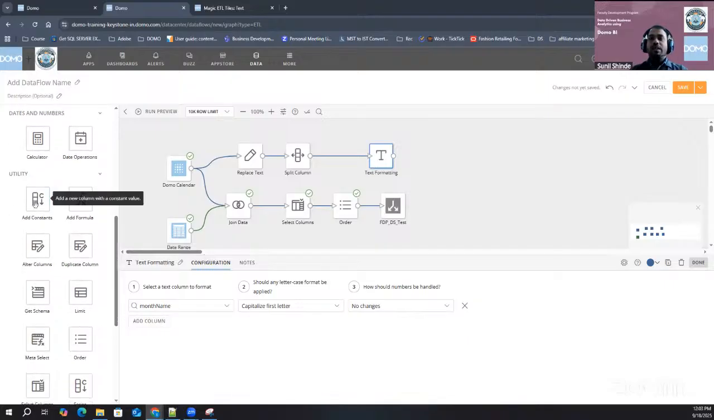Add constant will create the column in your transformation, and then you can give any column name and give the constant value. So it will create the rows, the number of rows present in your previous tile transformation, and it will fill all the rows with the constant value. Add formula, we just discussed that it is having different formulas present. For example, date, string, logical, and aggregation type of formulas are present in this add formula tile.